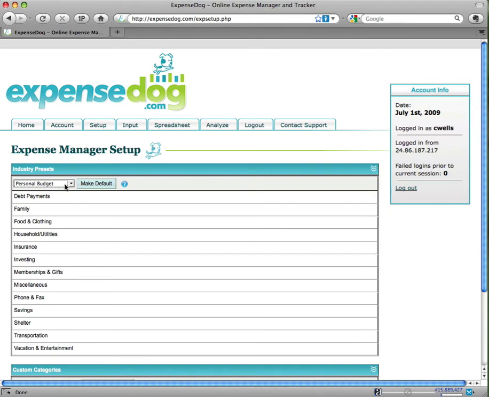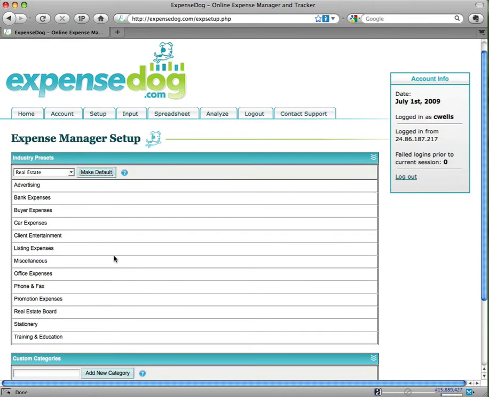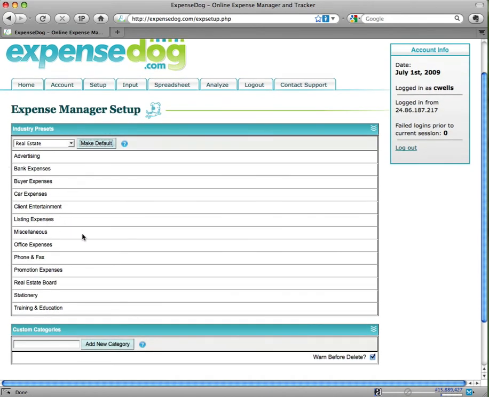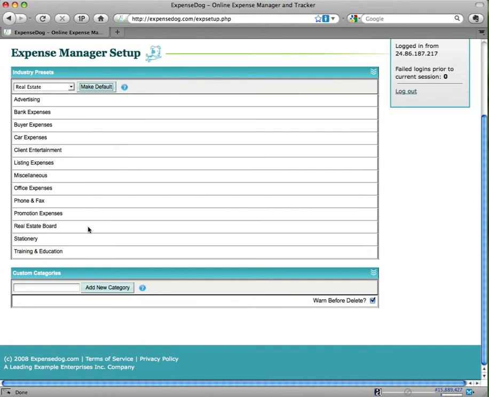For the purposes of this, we're going to select a real estate agent, and we'll select real estate, and we'll select make default. So now this is our default setup for ExpenseDog, and these will be our default expenses. Now, we can create custom expenses. So we'll go ahead and do that, and we'll add our own expense.